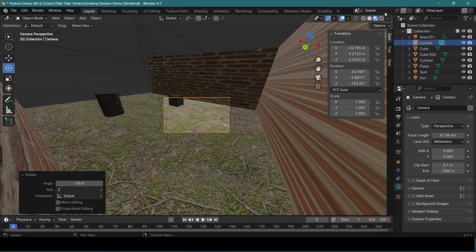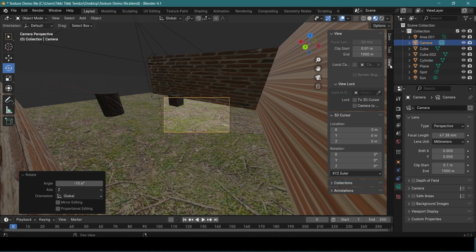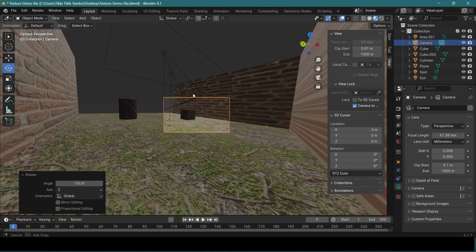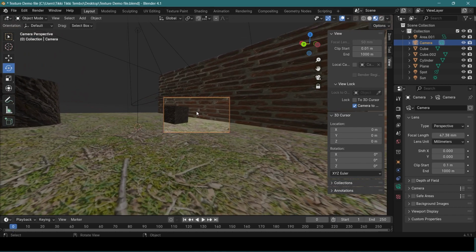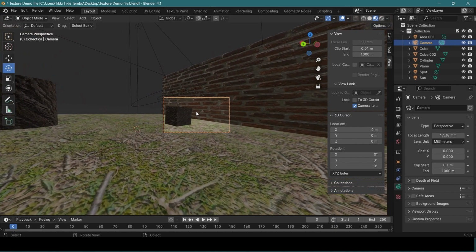Once you click on the letter N, more settings appear here on the right side, and let's click on view. Here under view, let's check camera to view. So kung saan natin ito i-adjust, yan na ang view ng camera natin.